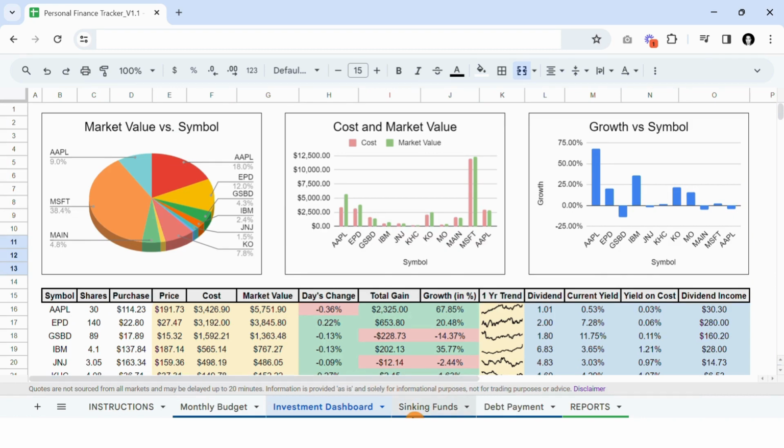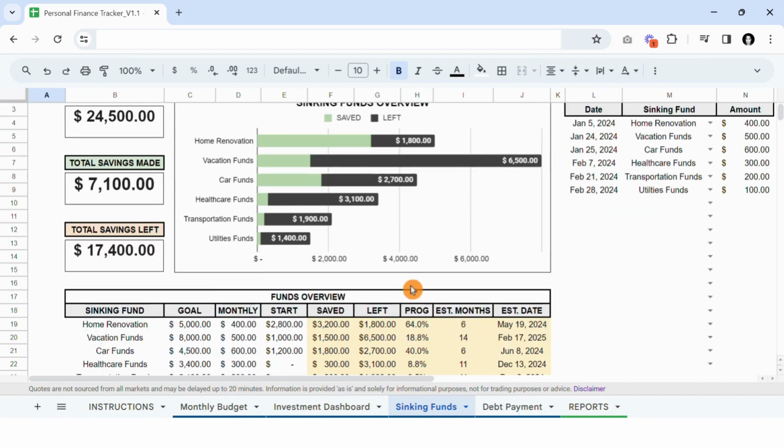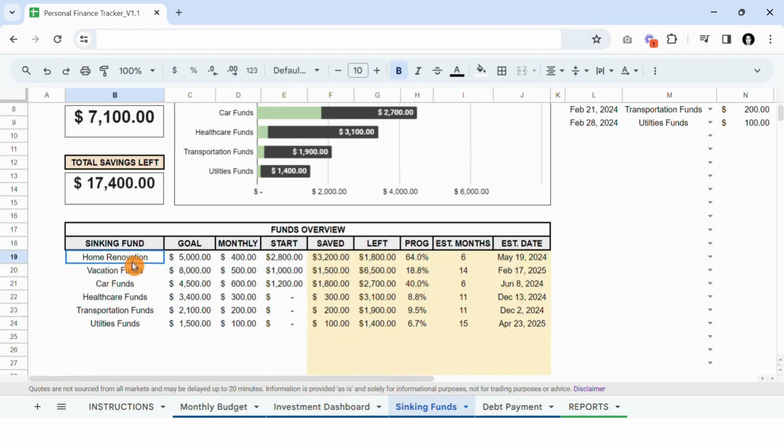After this, it's time to move into sinking funds analysis. Sinking funds have a similar kind of approach to what we saw in monthly budget. Here you need to specify all the sinking funds that you are going to create. You can specify the goal amount for each of the sinking funds, the monthly contribution that you're willing to make for each, and then you can add any starting amount that you have already saved for any of the sinking funds. So for home renovation, let's say we have $5,000 as a target amount with a monthly contribution of $400, and at the beginning we had a fund of $2,800 to start with.